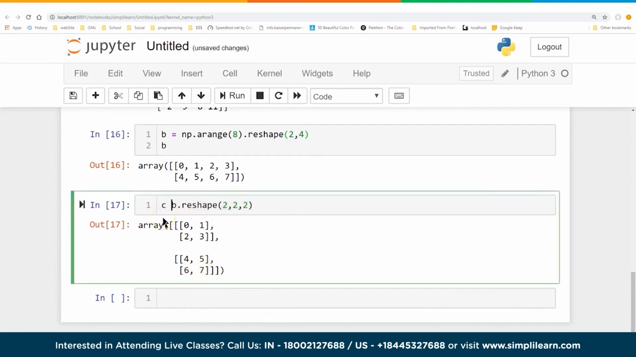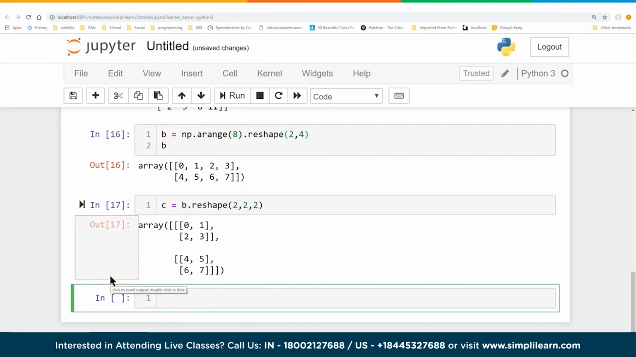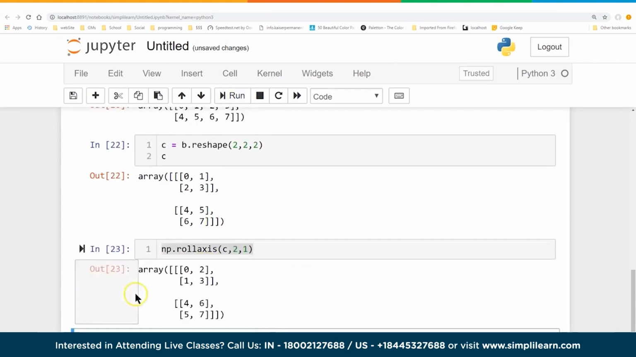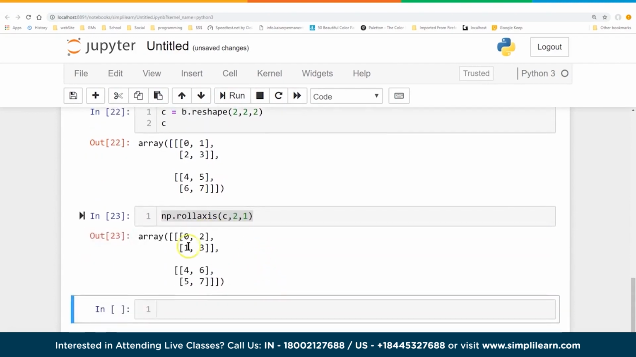And let's go ahead and assign this to a variable. C equals B reshape. And let's do something a little different. Let's roll the axes. Roll axes. And we'll take our C, 2, 1. And if we go ahead and run this, it's going to print that out. Whoops. Hit a wrong button there. Let's do that one again. And you roll the axis, and you can see that we now have, instead of 0, 1, 2, 3, 4, 5, 6, 7, we now have the 0, 2, 1, 3, 4, 6, 5, 7.